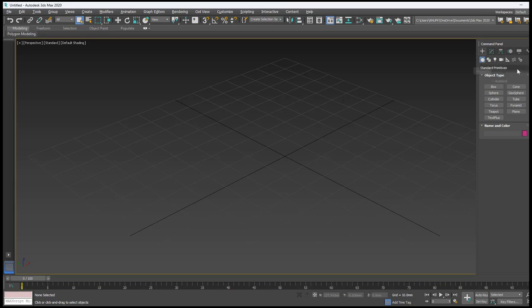In geometry we have three types of geometries: standard primitives, extended primitives, and compound objects. Today we are going to learn the standard primitives. Standard primitives are shapes like box, sphere, cylinder, torus, and so on. Let's start one by one.